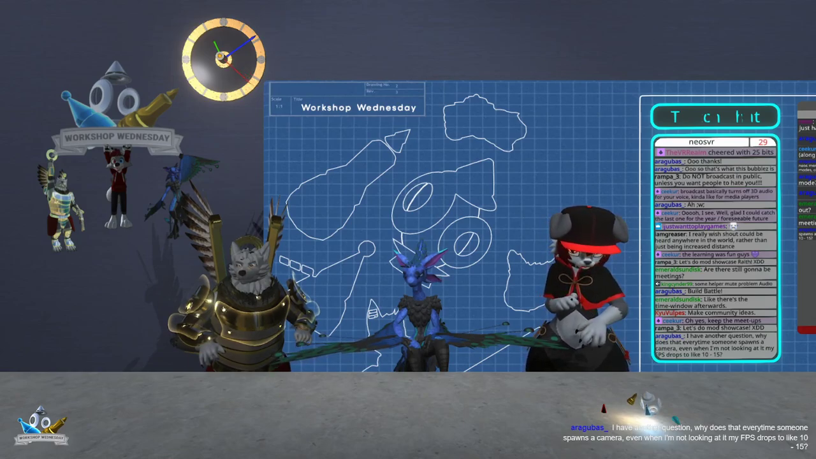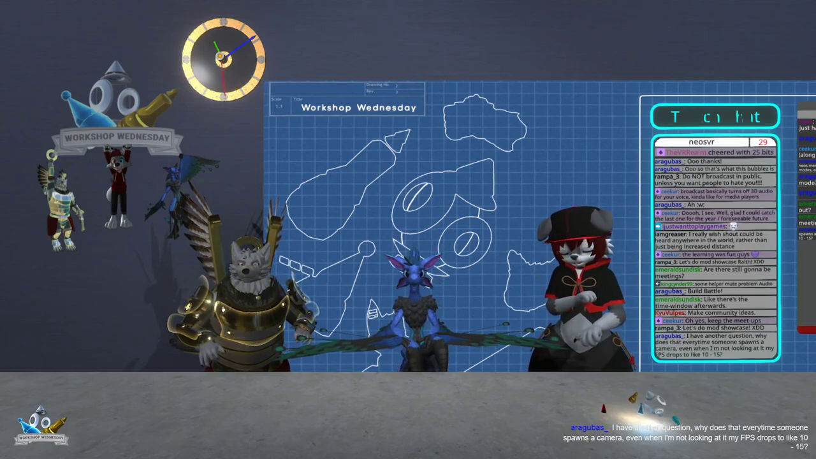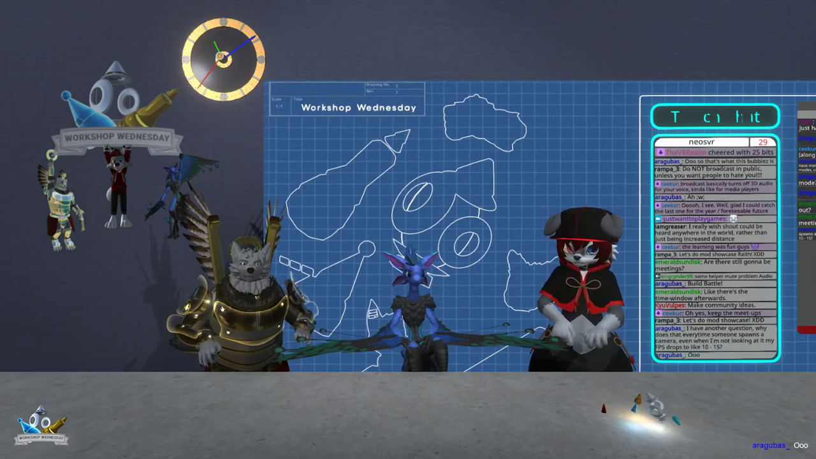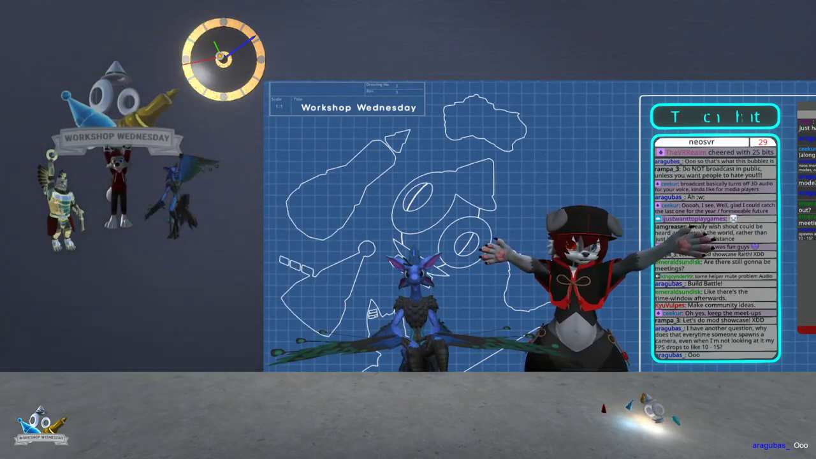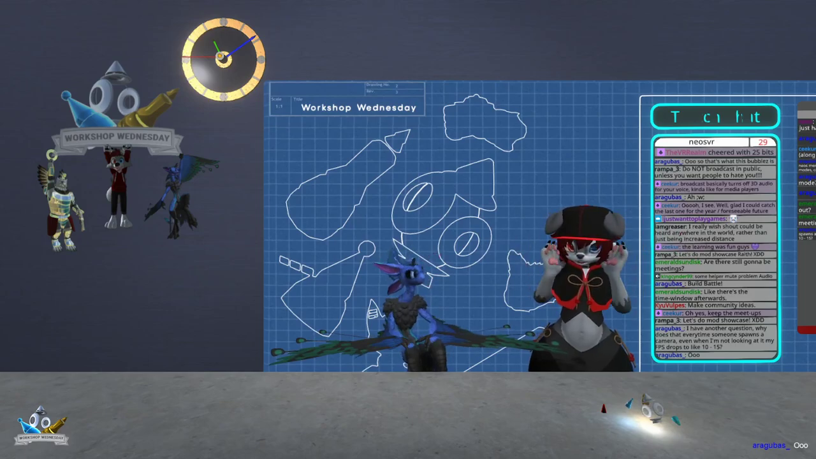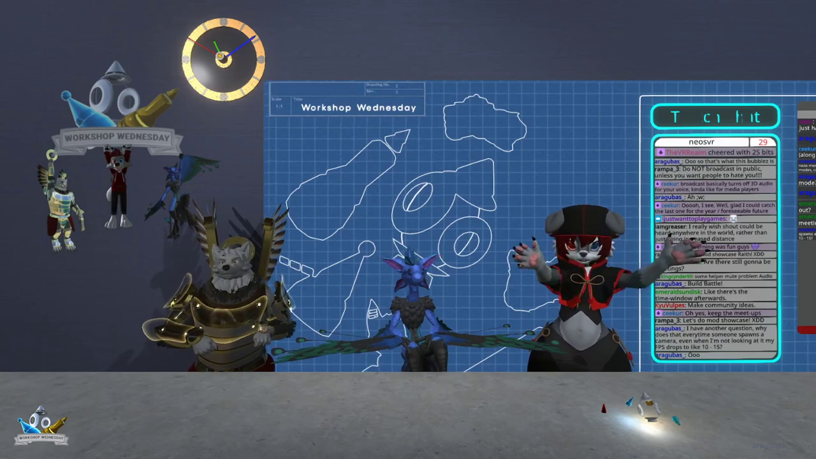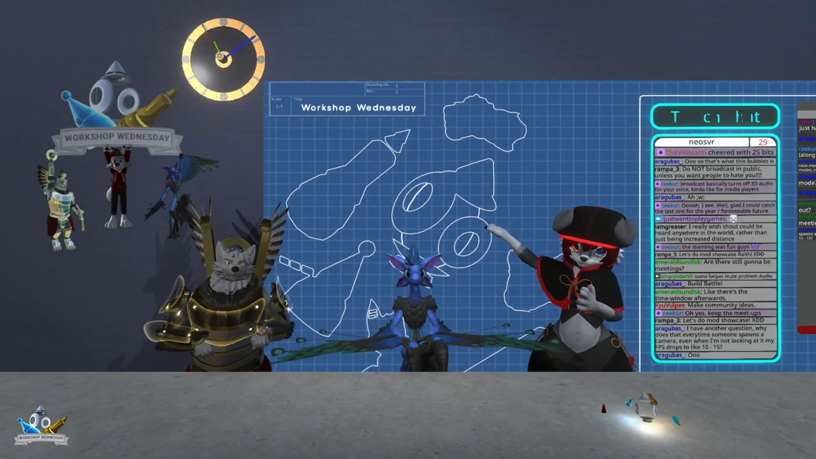Okay, and I will quickly take this question. Why does every time someone spawns a camera, even when I'm not looking at it, my FPS drops? Because you're still rendering that camera preview, regardless of if you're looking at it or not. If you don't want to lose performance, clean up your cameras and mirrors when you're not using them. It doesn't matter if you're looking this way, because if viewpoints worked based on me looking that way, you wouldn't see any of this rendering behind me.